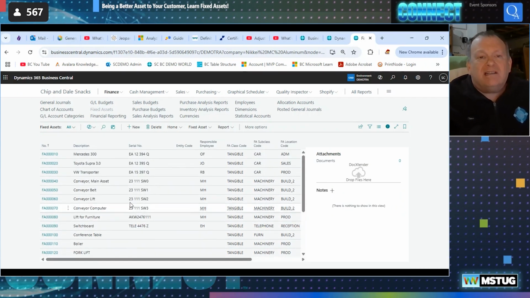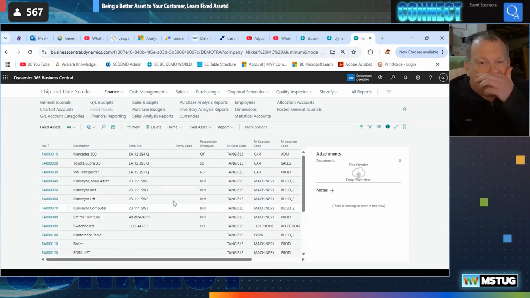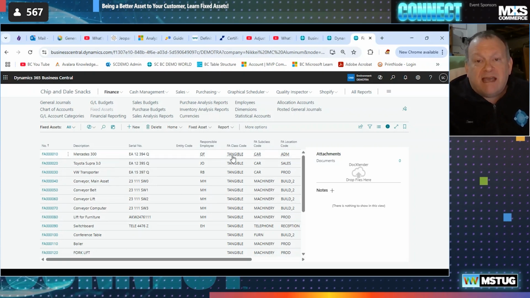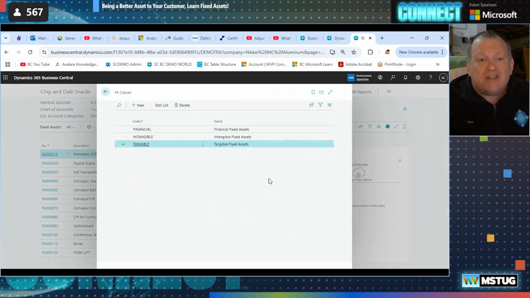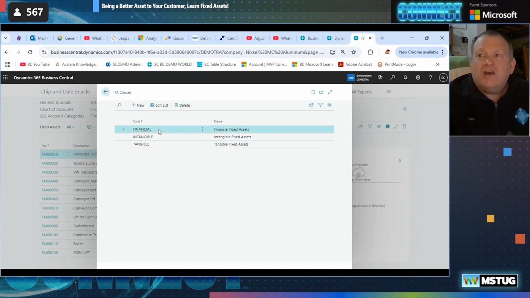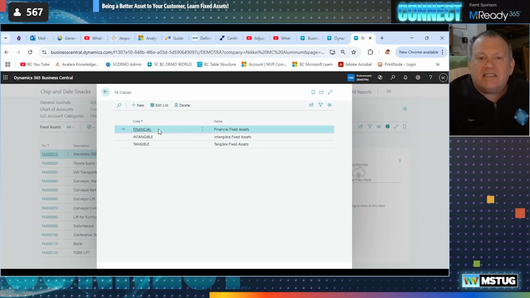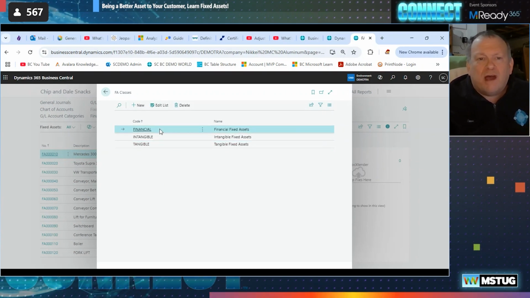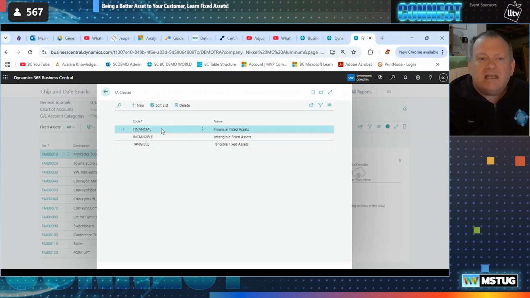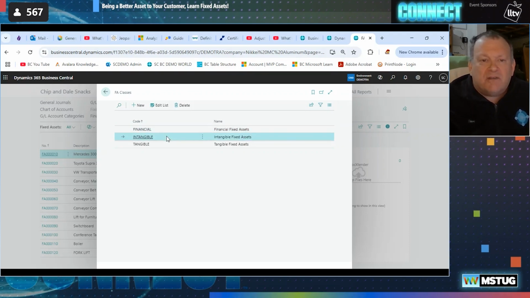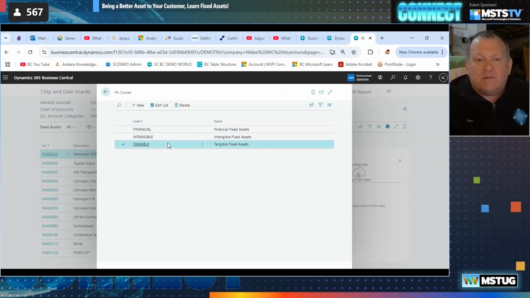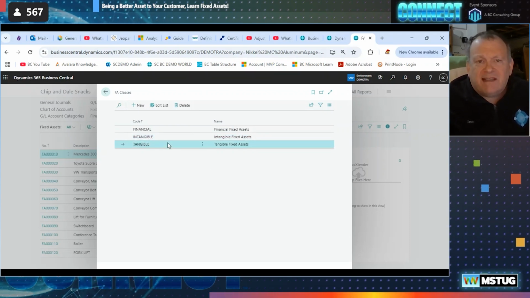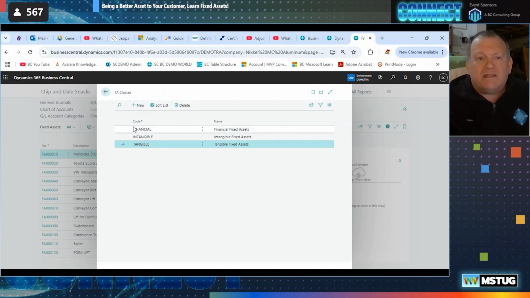So let's talk a little bit about the setups before we go into this. We have our fixed asset classes, and again, we can go see the full list of those. I mentioned I can do a financial one, like goodwill, where I'm amortizing something over time, like intellectual property or patents. Intangible assets are things I can't touch or feel. And of course, you've got tangible assets, and we're going to be talking about the tangible assets today.